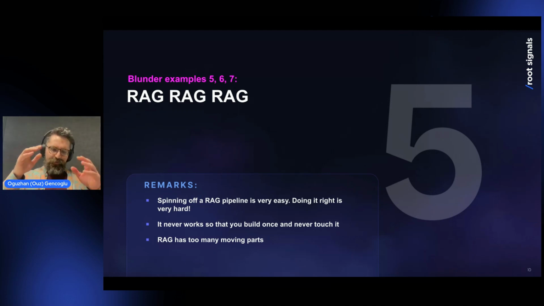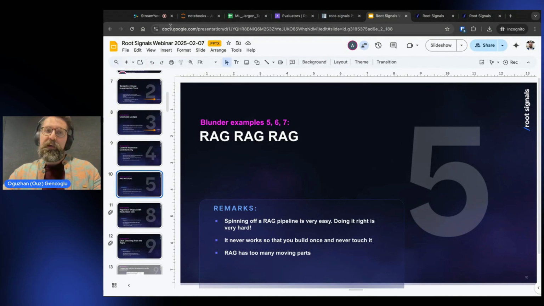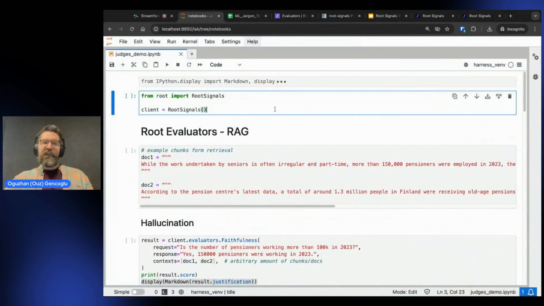So doing RAG, you can build a suboptimal RAG. That's not a problem. But optimizing it, improving it, you need to measure that. So that's why we have focused a lot on our RAG specific evaluators.